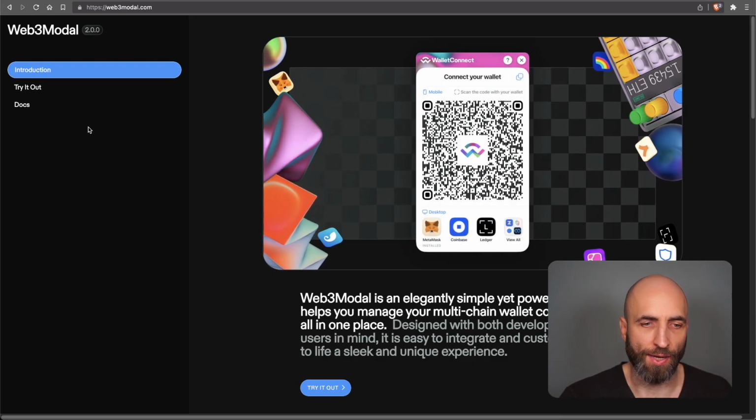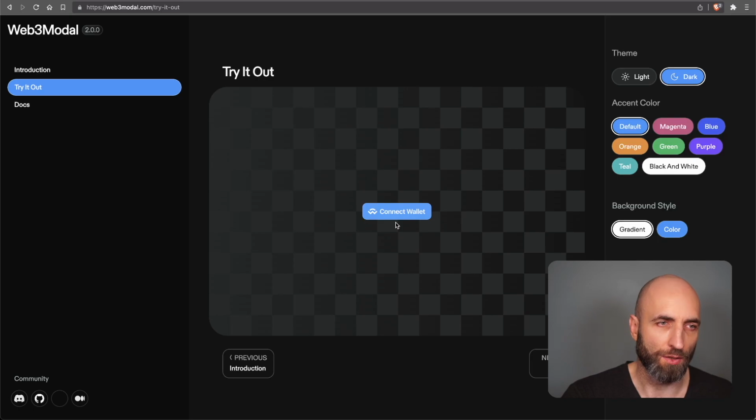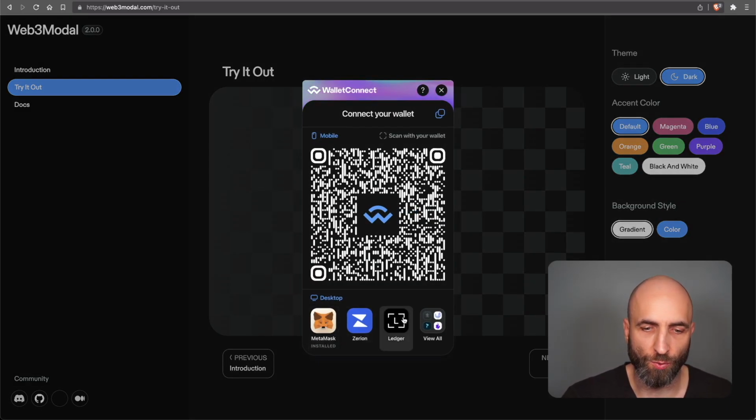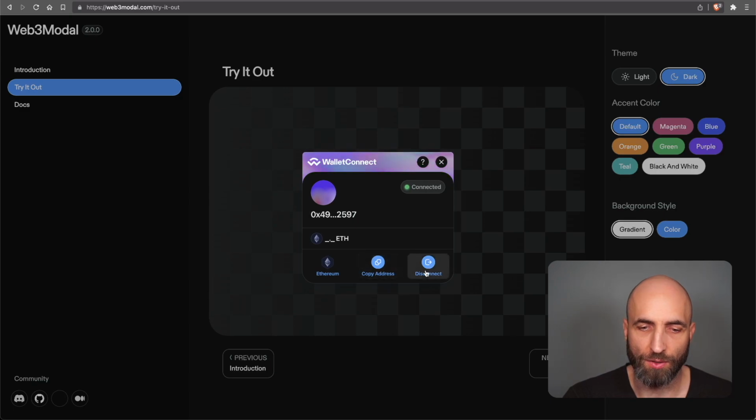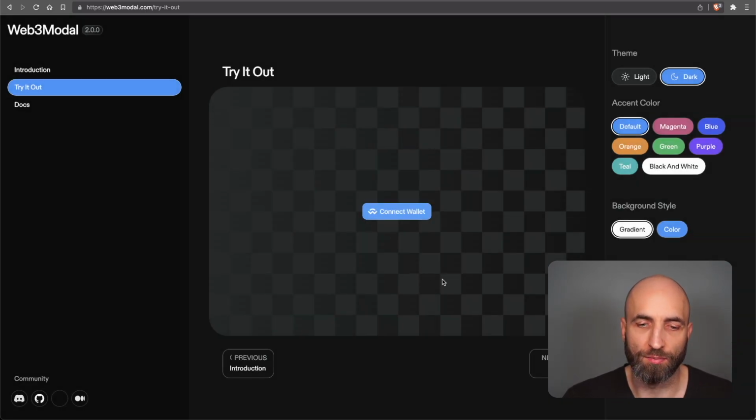This is how it looks in action. Try it out. You see the button, you need to connect a wallet. You click on that, you choose one of many wallets, let's say MetaMask, and you are connected. Now you can either switch the blockchain or log out, which is disconnect. That's it. All in a few lines of code.